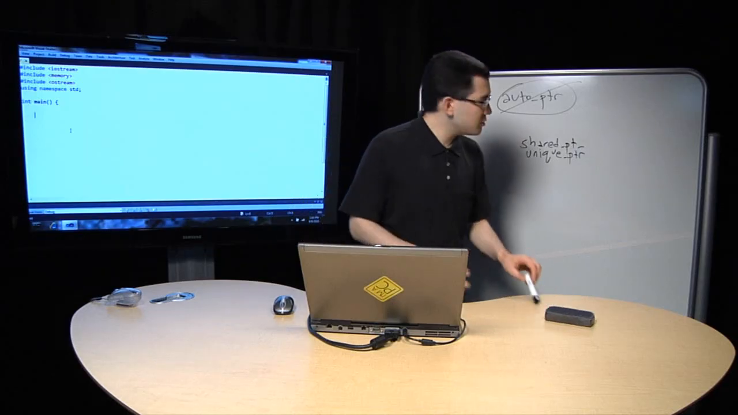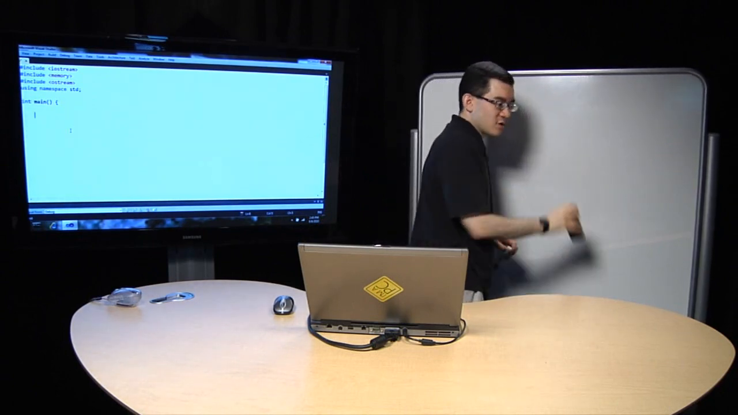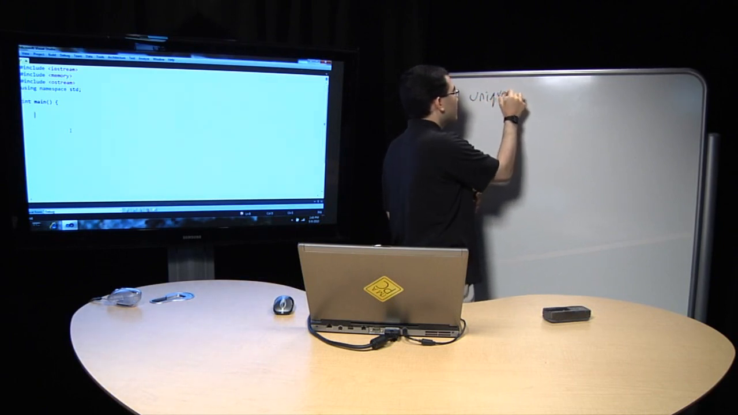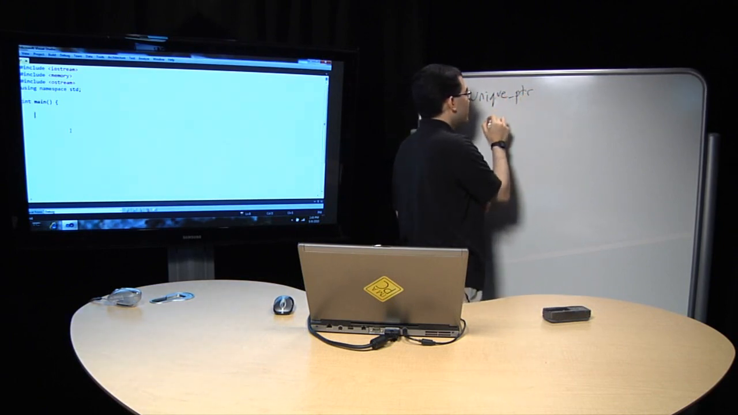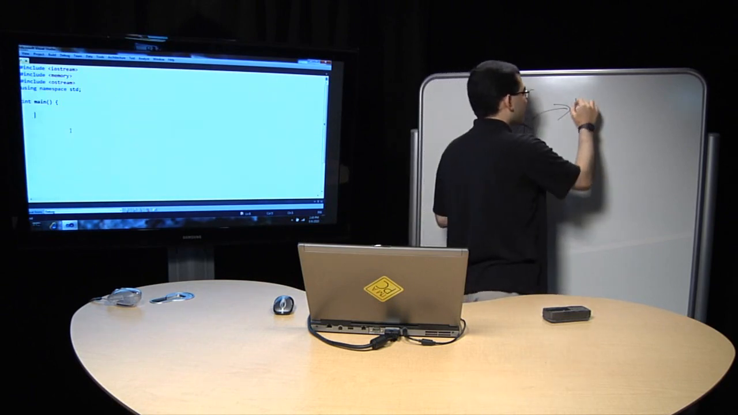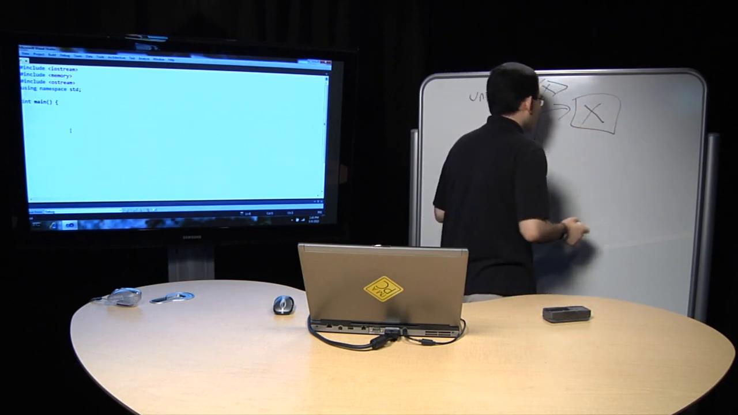So the idea behind unique pointer is it is the unique owner of a dynamically allocated object. So if I have a unique pointer, UP, what it stores is a pointer to some object. In this case, it's unique pointer of X to some object X.